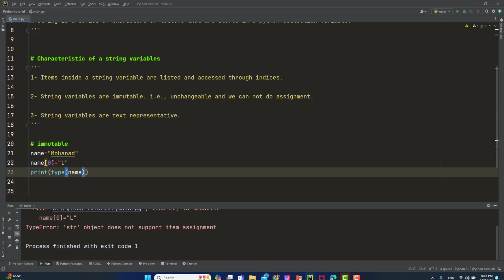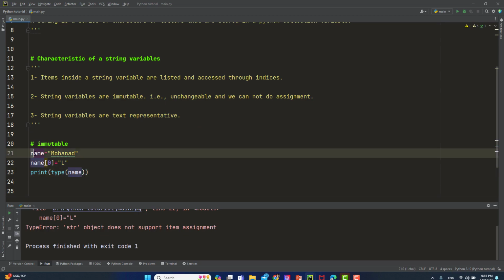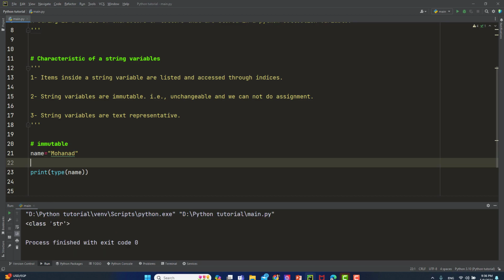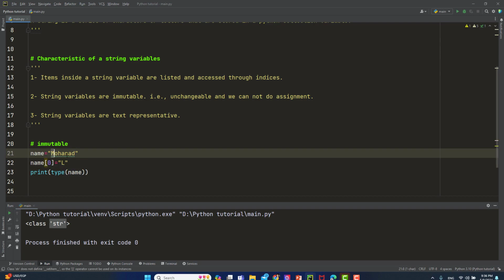The code is executed line by line, so when it reached here the error occurred and it terminated. But if I check the type, it is a string, and its acronym is str. So it is not allowed to assign or change the first or any index. This is the meaning of immutable.